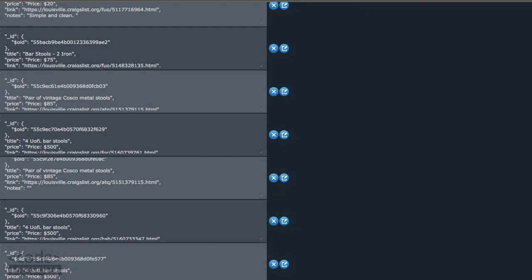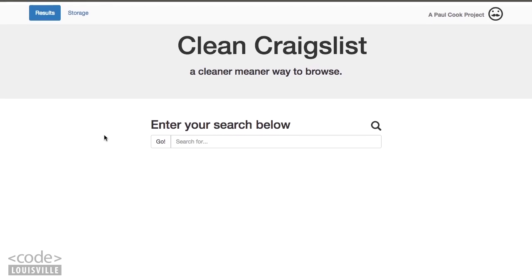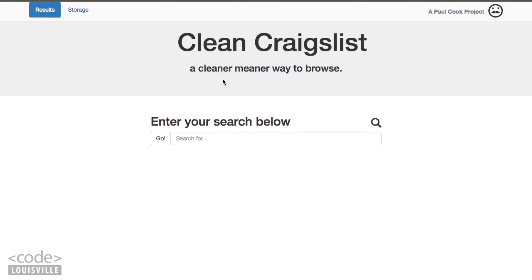Let's check out my application. Here we go. It is Clean Craigslist, a cleaner, meaner way to browse Craigslist without actually having to use the Craigslist website, which is a wonderful plus. Basically, I just built this because I was looking for stools for my stand-up desk, because it's very hard to always stand up at a stand-up desk, and so you'd like to have the ability to sit down.